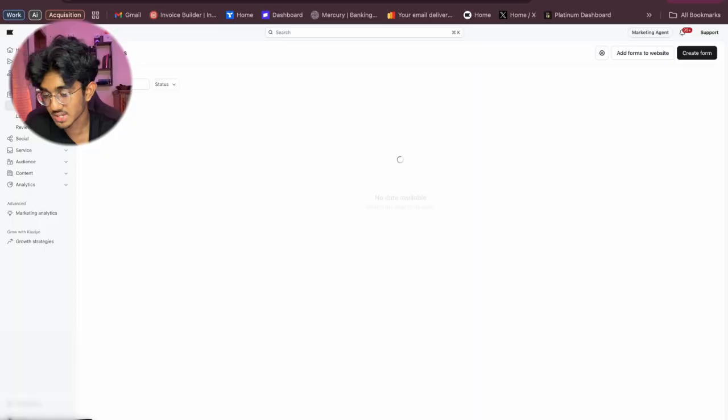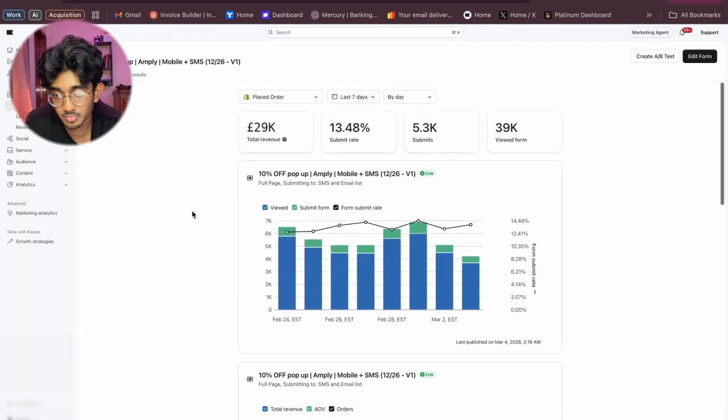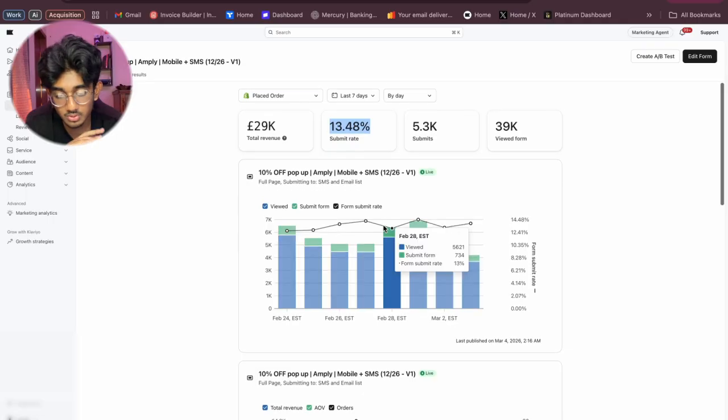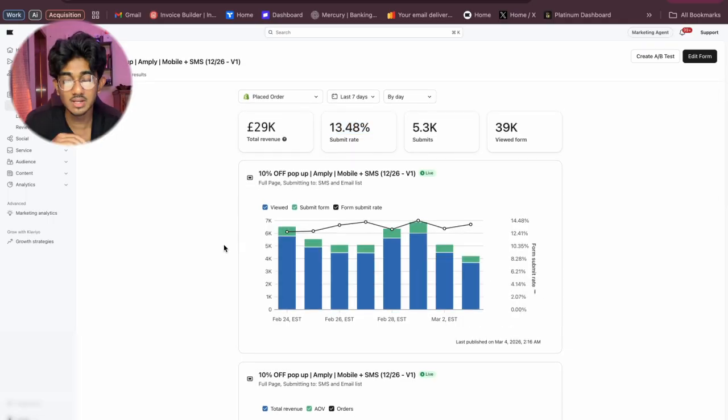Now let's check out the sign up form. So this is the sign up form performance, and as you can see, the submit rate is around 13.48%, which is pretty good. Industry average of pop-up form is around 4 to 6%. I've seen a lot of brands that have around 4 to 6% pop-up submit rate, and we took their submit rate from around 6% to just doubling it.